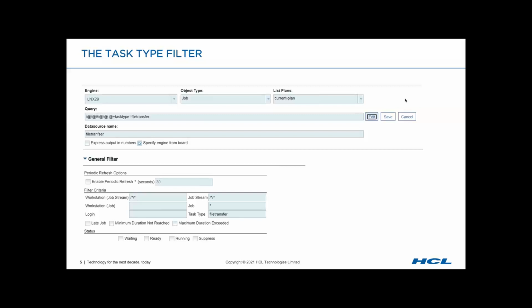And this is not just for the file transfer. This is available for all the types of jobs. And you can also put a list of task types, so you can get the information of a subset of task types.